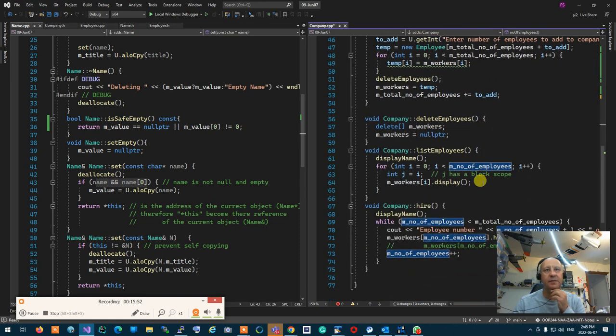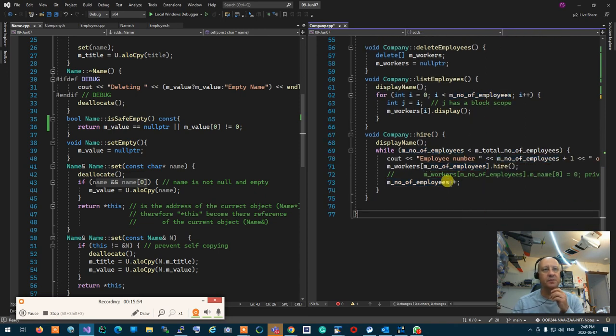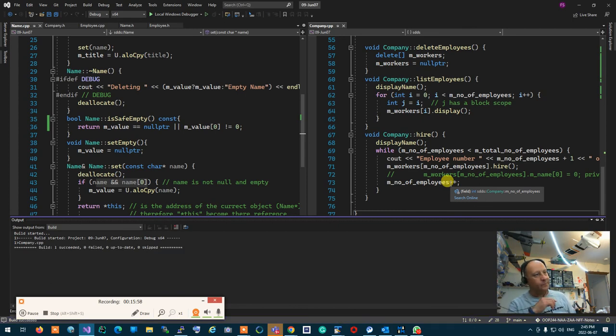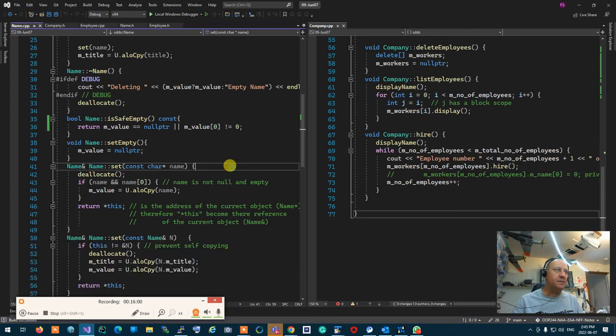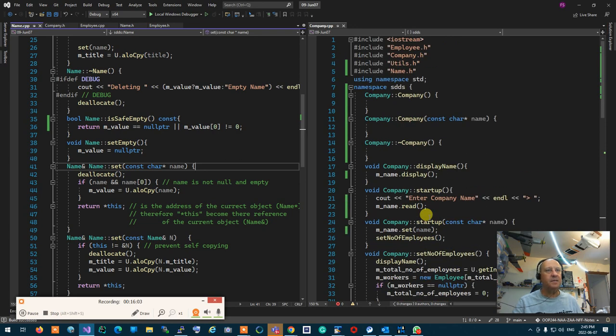What else do we have in here that involves name? Nowhere. Let me compile. Control F7. Yeah, so it compiles. Please test it at home.